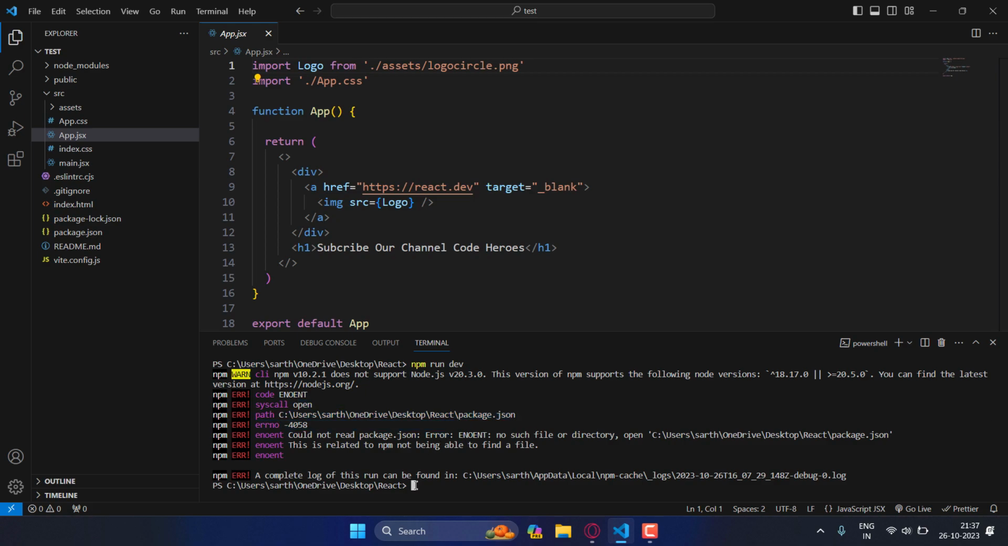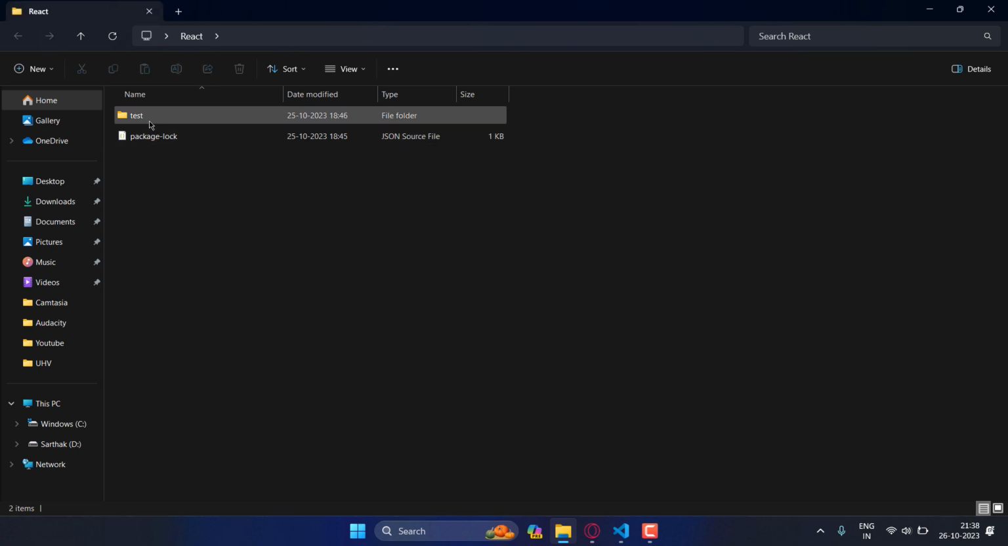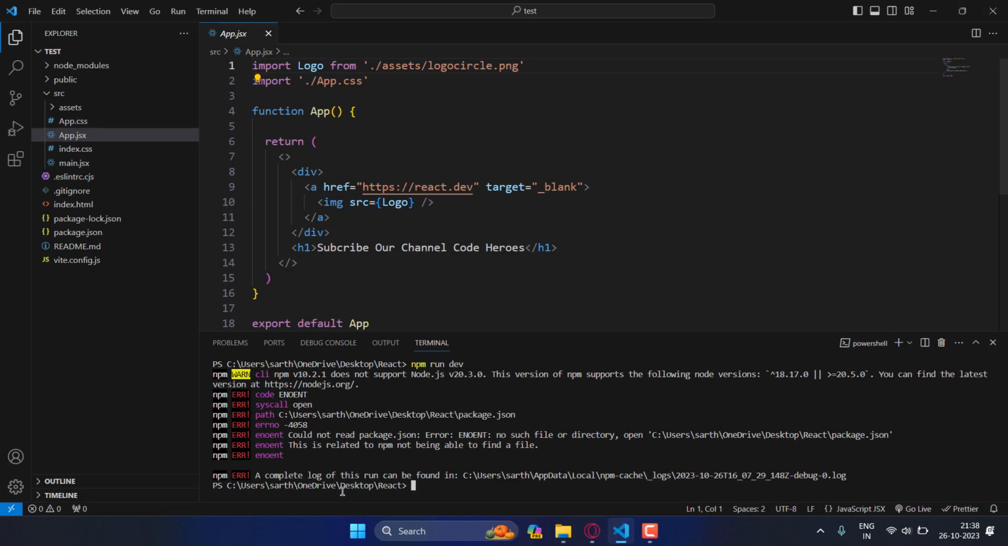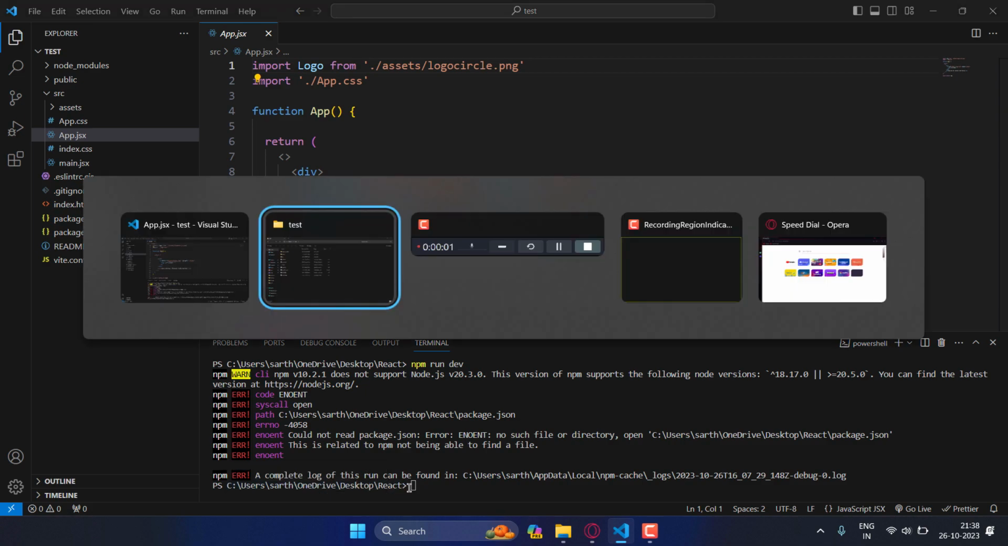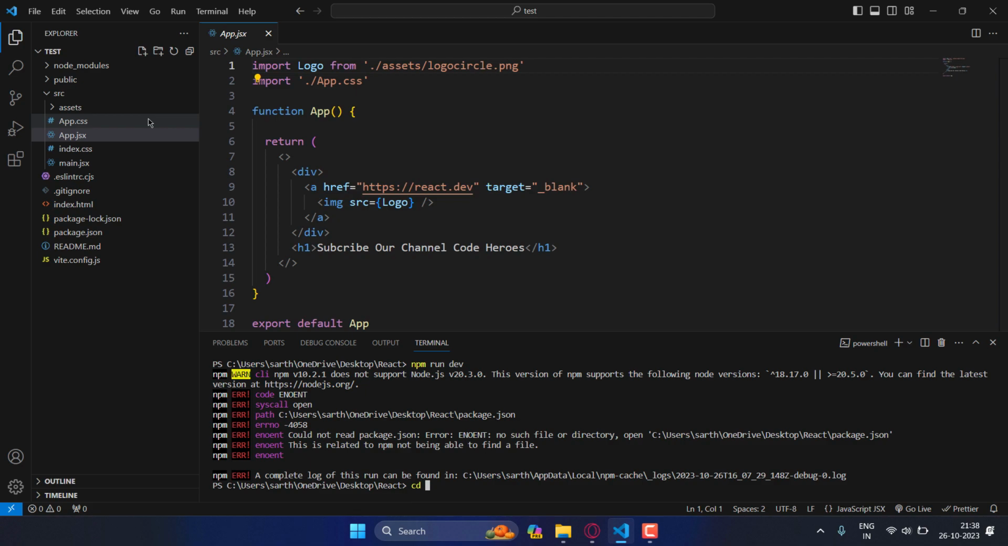So mainly this error occurs when the path in which you are running the command is not correct. So here if you can observe, my project is present on the desktop, and in the desktop folder React I have another folder test in which I have the project. So here if you see, my project is running on desktop React, but the project is in the test folder, so you have to write cd and the folder name in which your project is there.